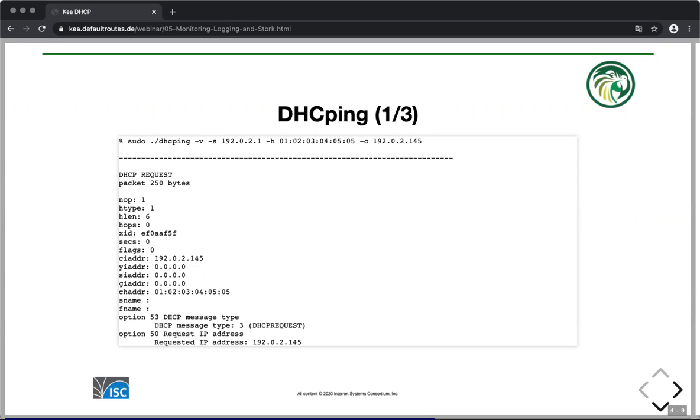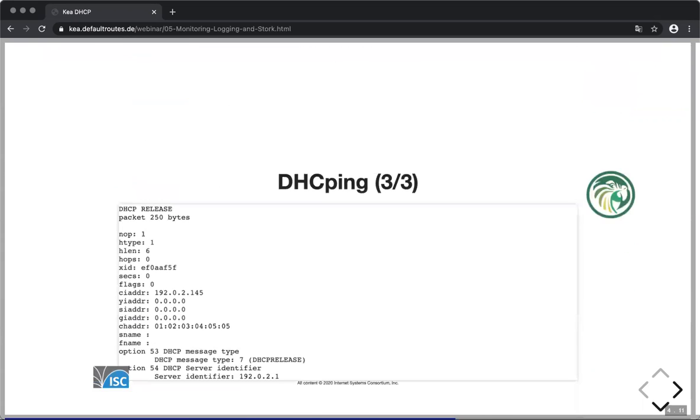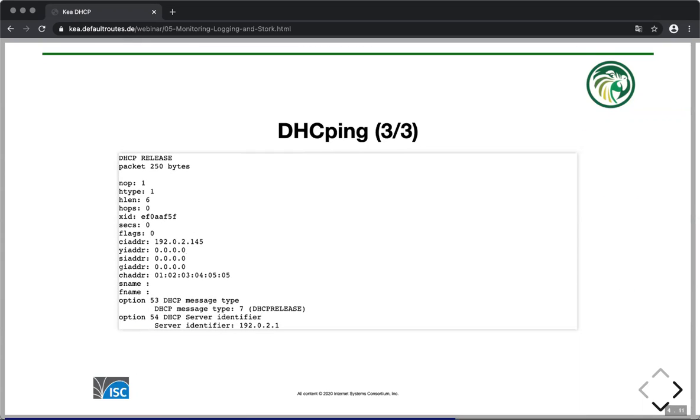And dhcping will print out the fields in the DHCP request packet. And then it will print out whether it will get an answer or whether it will see no answer from a DHCP server. Here we got an answer from the DHCP server at 192.0.2.1. And we see that was a DHCP NAK, not acknowledged message, because the IP address that I've requested is not available. And then we see the DHCP release that dhcping has sent in order to make sure that the requested IP address will not be blocked for the monitoring tool.